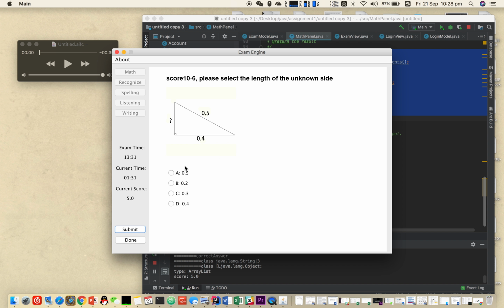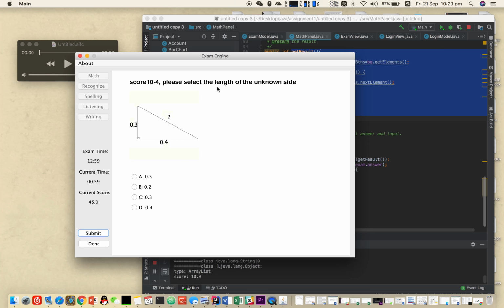So, for example, the second answer should be 0.3, 0.5, 5, 4, 3. And we should wait for the time to run out, because we would like to listen to the alert when the time is running out.